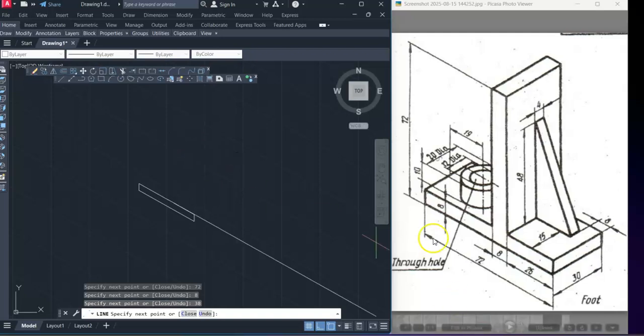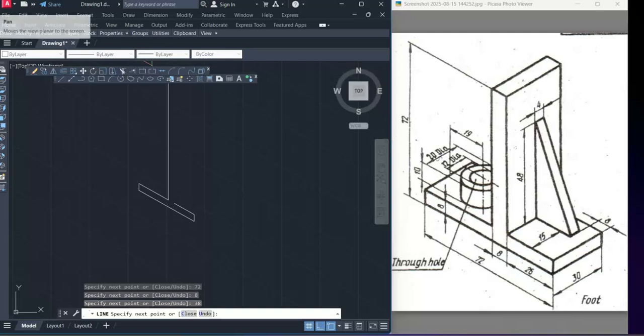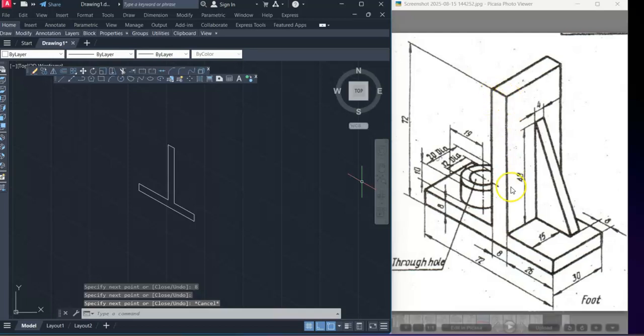So what is the top distance from here? From bottom to topmost position is 72 is given to us. So we have to subtract this value. 72 minus 8, that means distance is 64. Then distance is 8. So we have completed this sketch.